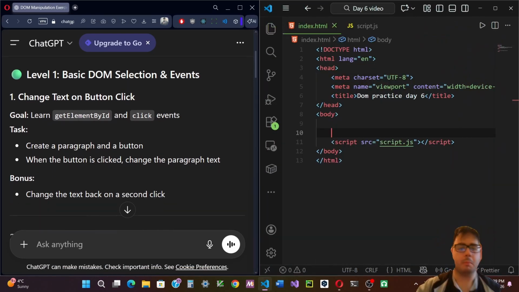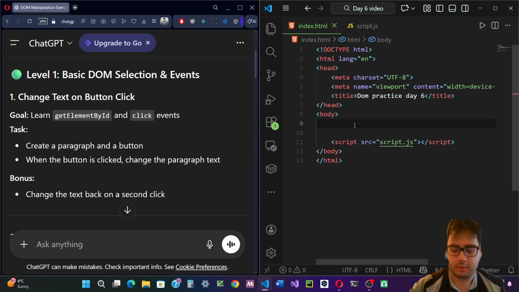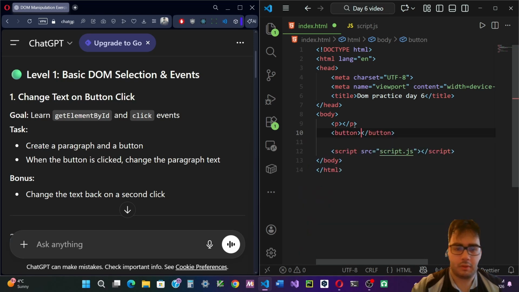Change text on button click. Create a paragraph and a button. When a button is clicked, change the paragraph text. Okay, let's create a paragraph and a button. When a paragraph is clicked, change the text back on second click.